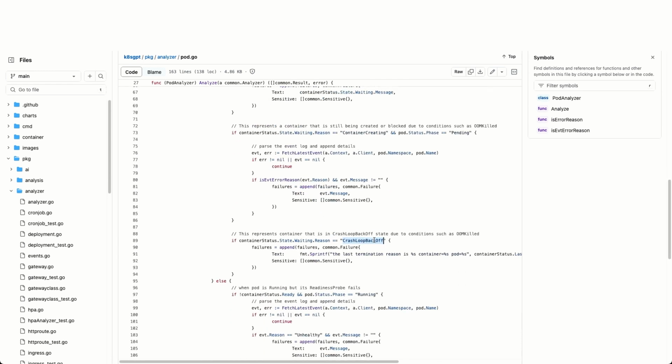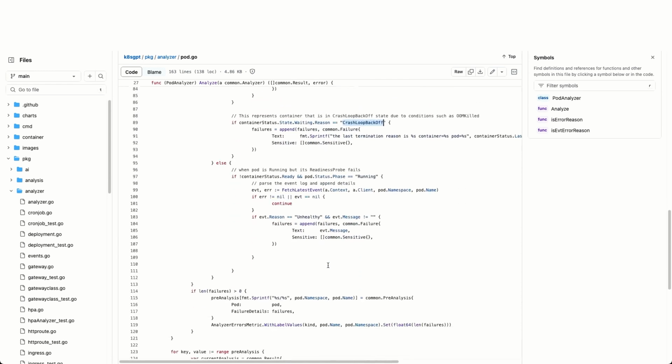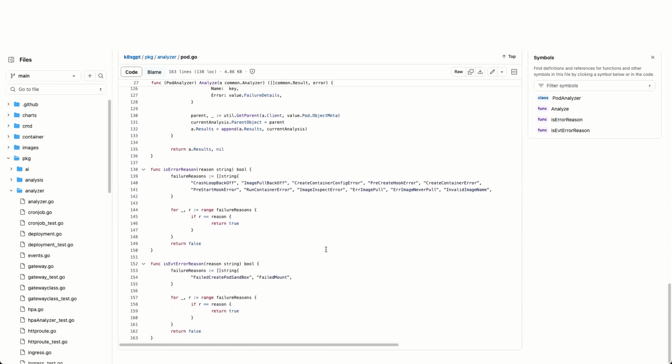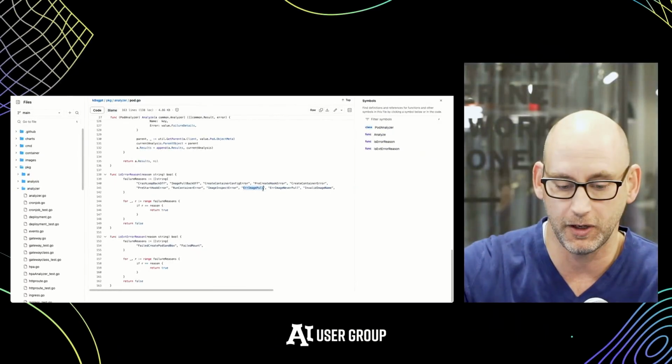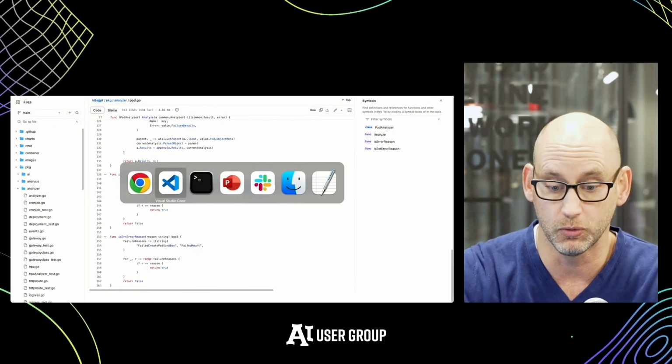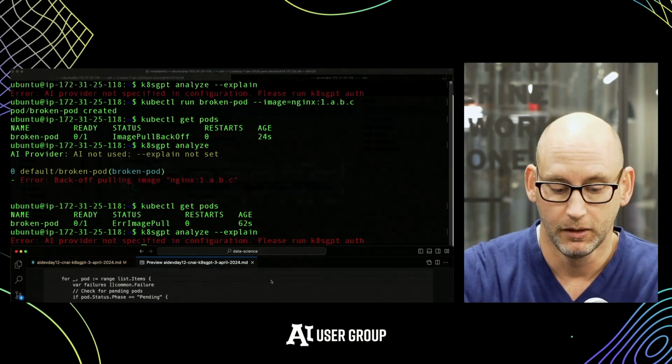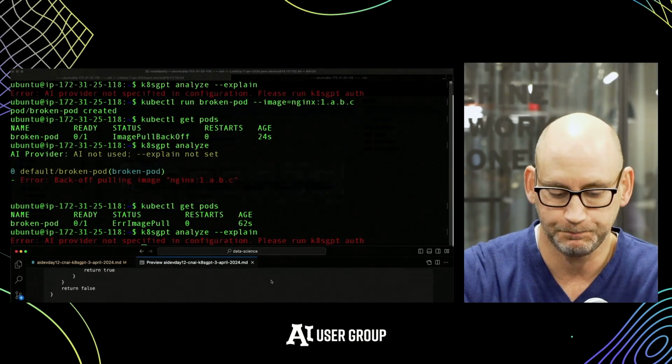Are we crashing? That's a Kubernetes message. Are we running? That's a Kubernetes message. And then ultimately, there are things that it will report on in CageGPT, for example, error image pull. So if it found that condition, considered an error, it'll report on it in the step 1 analysis. And the step 2 is to take that analysis and ship it off to an AI provider that you configure, which is what we're going to do.